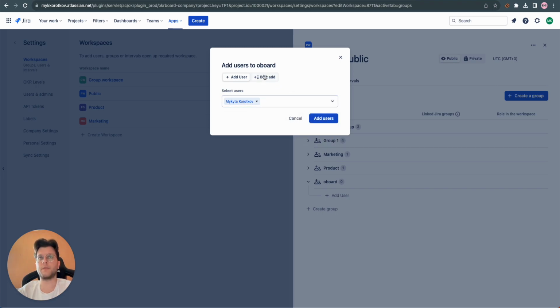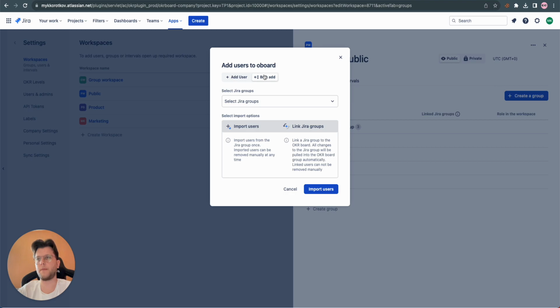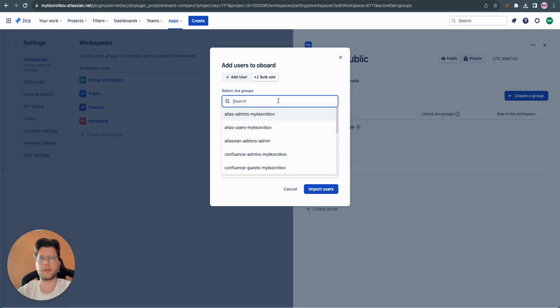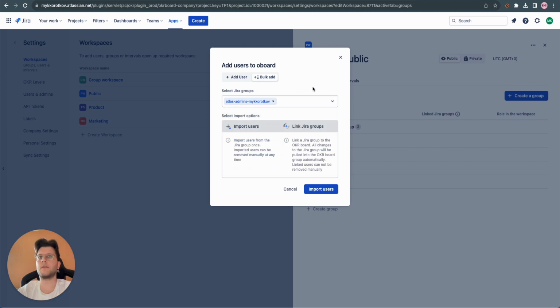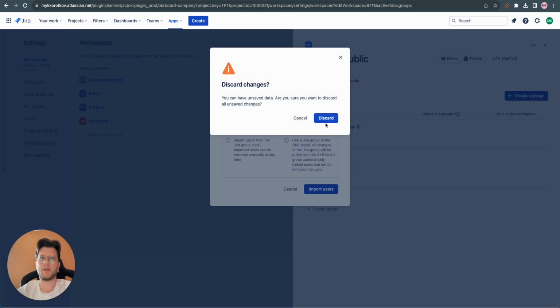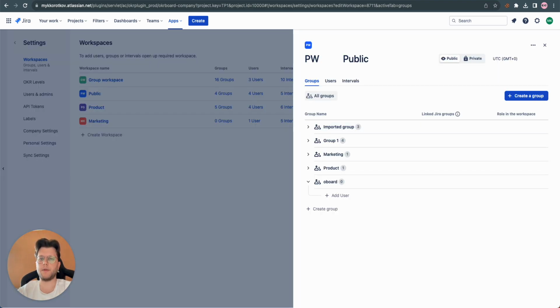It is also possible to do it in bulk, same way as I just explained in the users and admins tab. You select the Jira group, you sync it, click import users, and all these users are already in the app. That's it. Pretty simple.